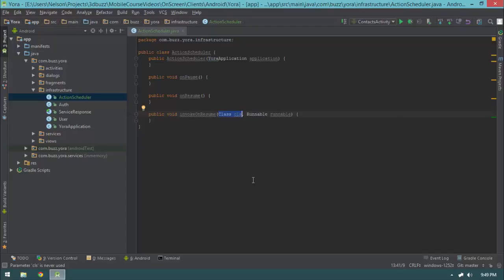This class cls is going to be used to filter out different invocations on resume. So let's say that 5 service responses of the same type come into the inbox activity while it's paused. What I want to have happen there is I want only the last one to be processed. So that's why this method takes in a class parameter. Think about it as collapsing the callback on a particular class. In this case, the class will typically be the response type of the service call. Okay, so that's our invoke on resume.